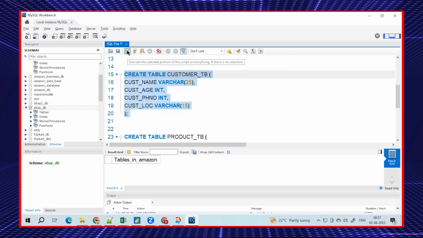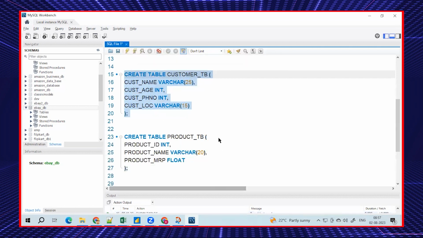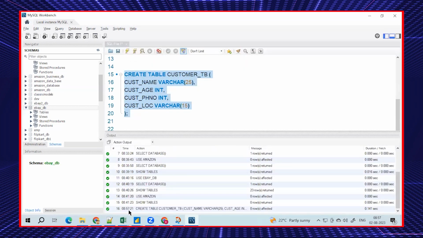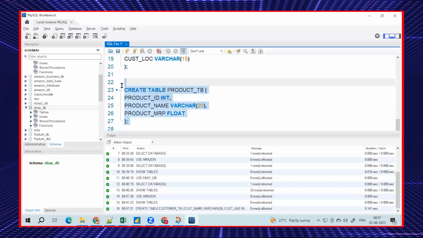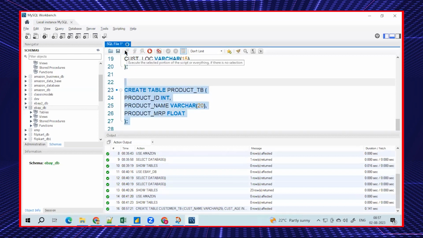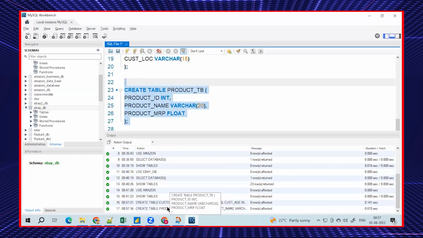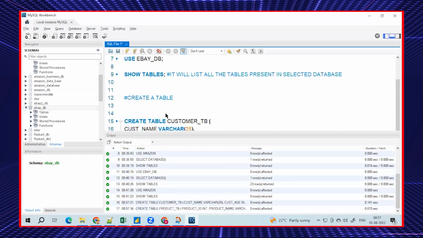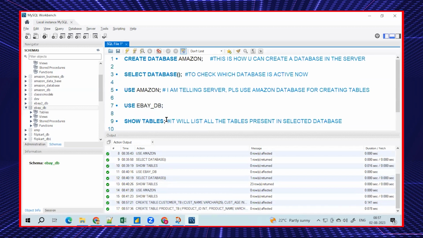I will select this and press this star button, that is the spark button. And automatically you can see that at 8:57, the table has been created successfully. I'll run the create table again, press the spark button, and automatically the product table is also created. Now come back to the main command, show tables. If I run show tables, first of all check which database is selected. Amazon database is selected. So far so good.